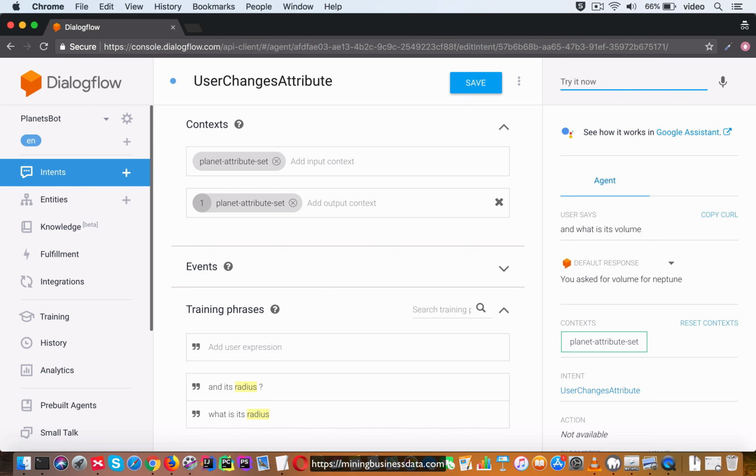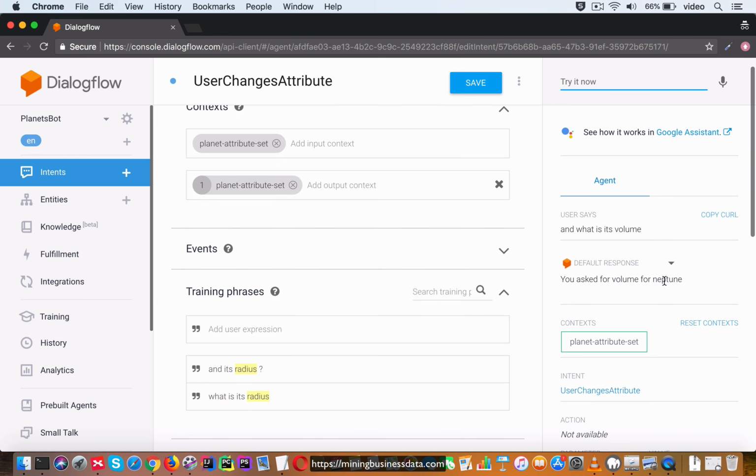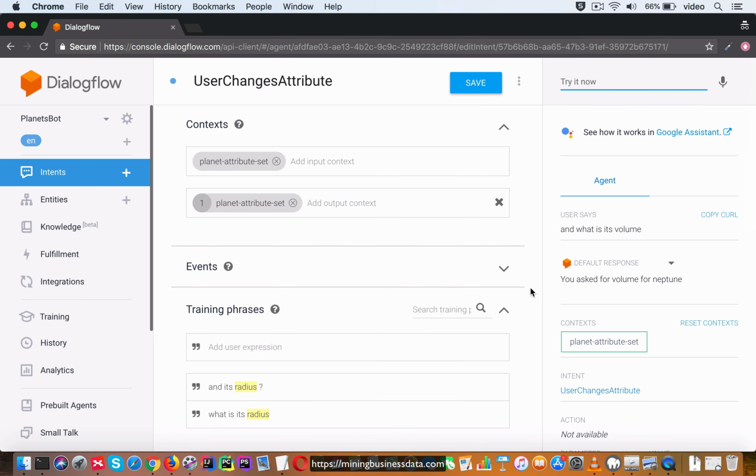You can see that since we extended that context, it still contains the old value of Neptune in its name. Because I'm using the same context name, I'm able to continuously refer back to what happened. In fact, in this case, it's something which happened a couple of steps before in the conversation. Now if I ask, and what is its color, again, it's going to say you asked for the color of Neptune.